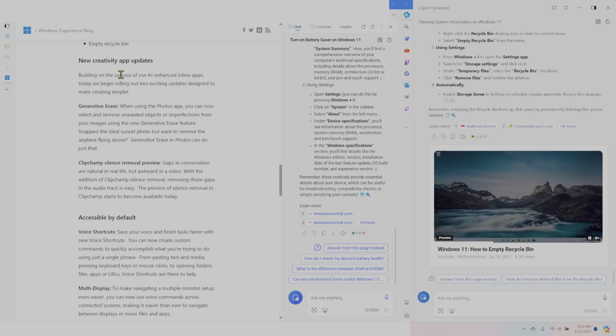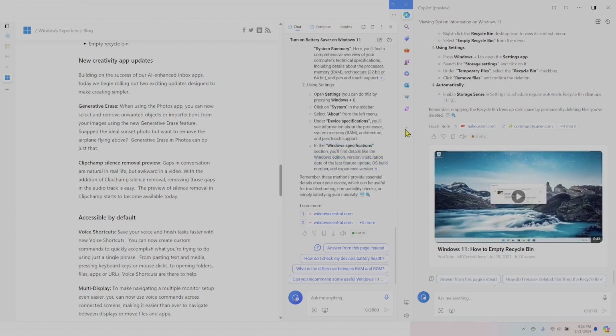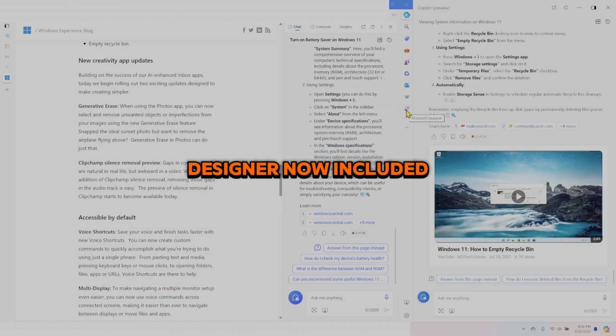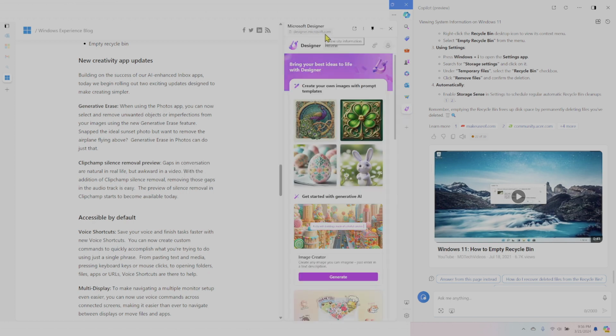So, new creativity app updates. One of the nice things that I've noticed is that with Copilot, both in terms of Windows as well as in just the general Copilot app that you can get on your mobile device, as well as the Copilot that you can open in browser, you're going to notice that it's tried to group all of the Copilot capabilities. It's also included Designer. So in the past, you used to need to actually open up Designer. You can go to designer.microsoft.com.